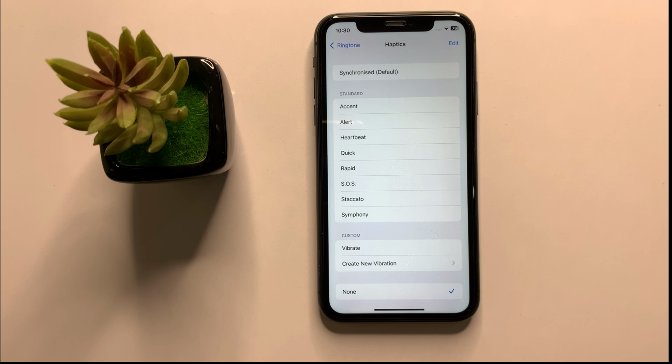After turning off these vibrations, your problem will be fixed and it will help you to save your battery life.